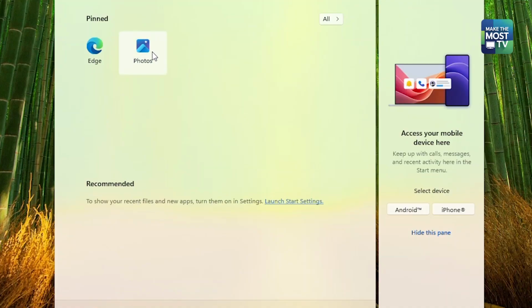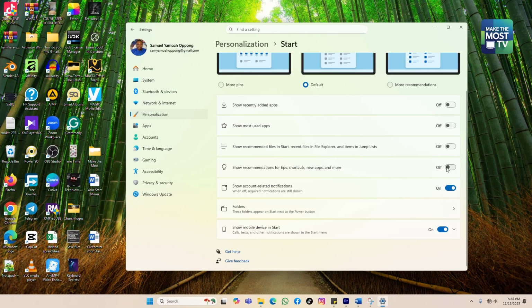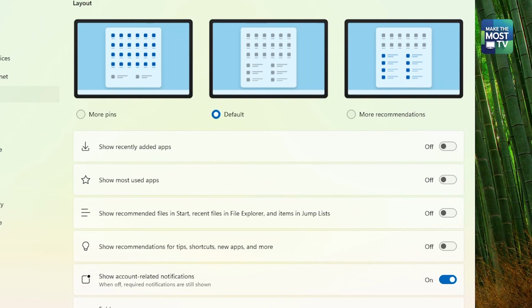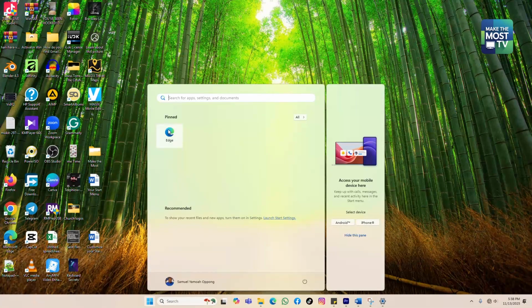And if you don't want to turn off these tabs, there are three layouts that you can choose between. Either you use the default one or you choose more pins so that you can pin a lot of applications or folders so you can easily access them. Or you can choose more recommendations so that you can see recommended files or recently opened files on your start menu to help you stay productive when you are using your computer.